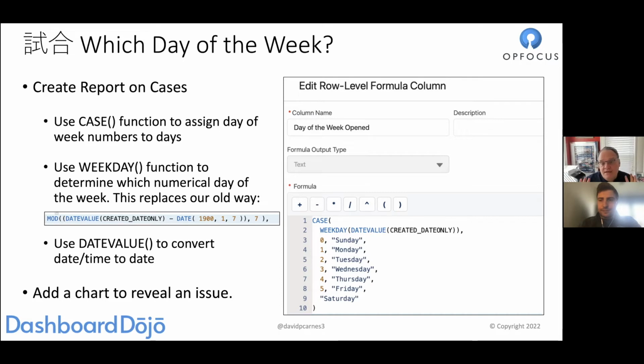So what I want you to try right now is to, in your dev org, go ahead and create a report on cases, and then immediately add a row level formula. And then Kyle, you might be able to post the, oh, you've already done it. Look at that, great. So Kyle posted the formula into chat, and so you could just copy and paste that. In fact, why don't I do that? So I'll do that example. I'll just copy and paste that.